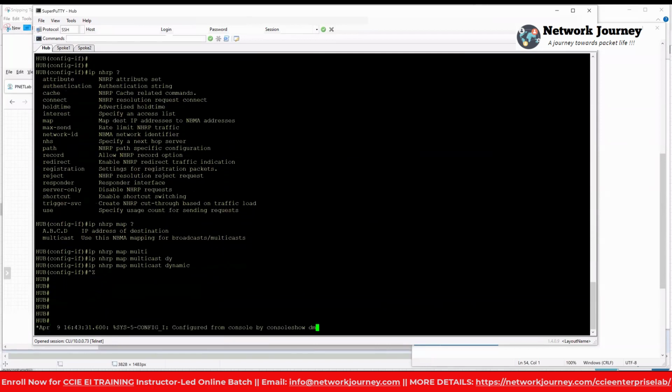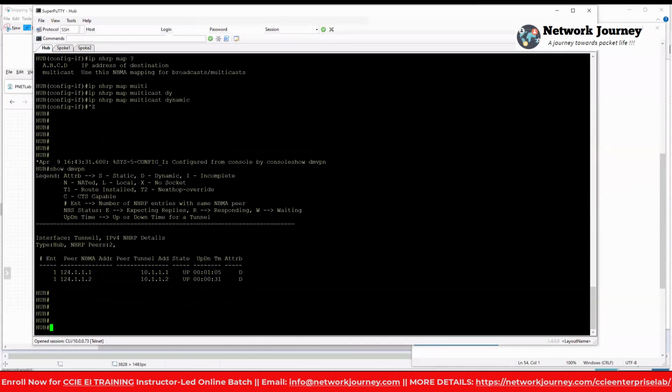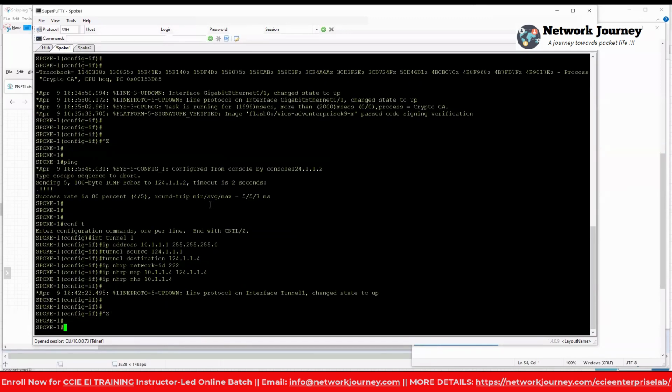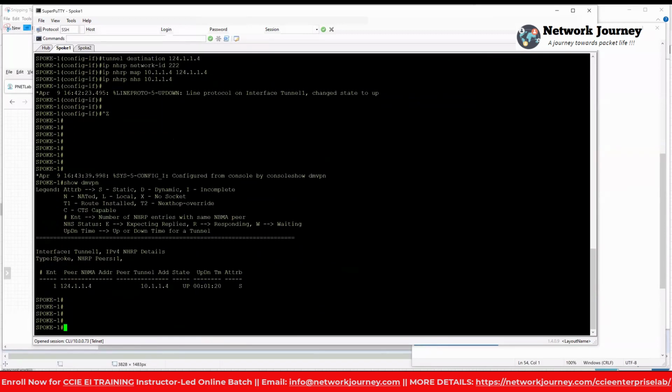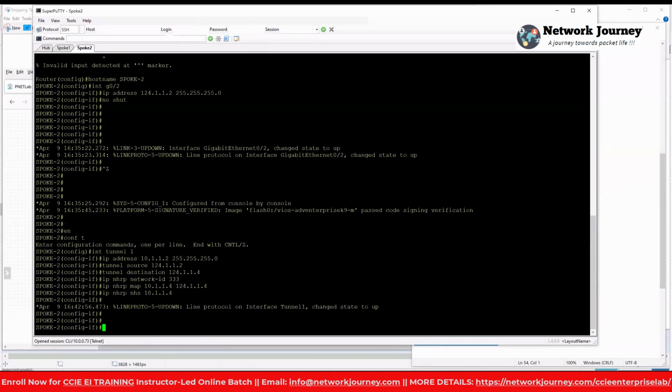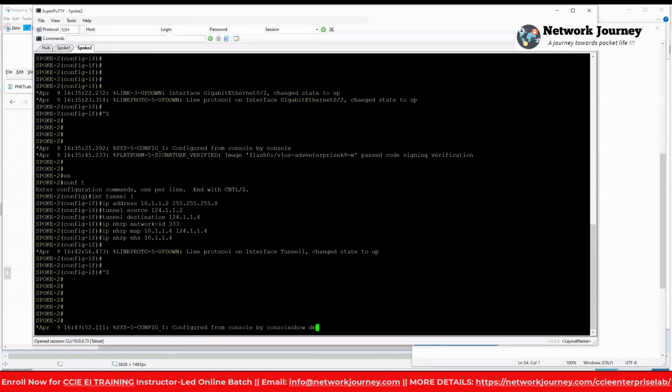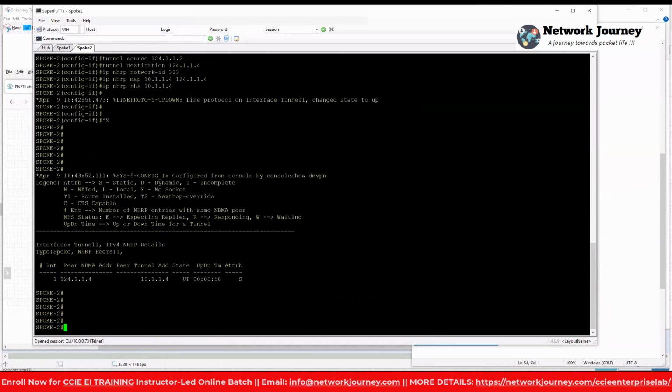Okay, so show DMVPN. Now you can see you will have 2 tunnels, multipoint tunnels. One is going towards one side and another is going towards another side. Spoke to spoke, you are not going to see any tunnel here. Only the tunnel with the hub you will see, which is .4. And here also, if you see it on the other spoke, show DMVPN, you will see it .4.